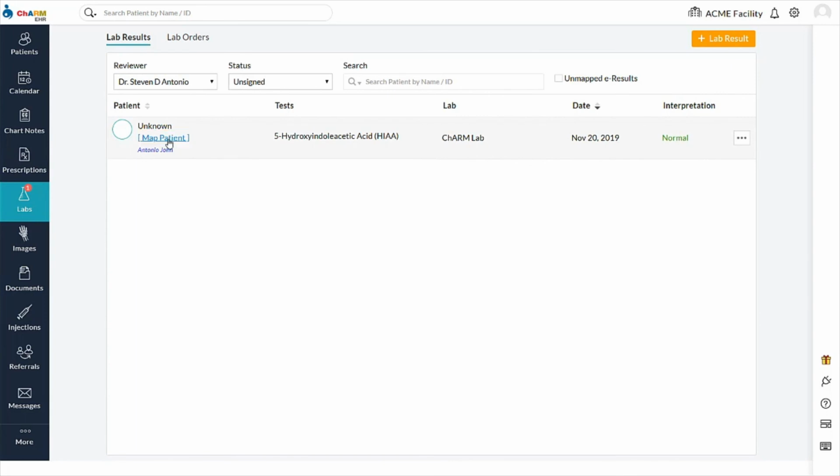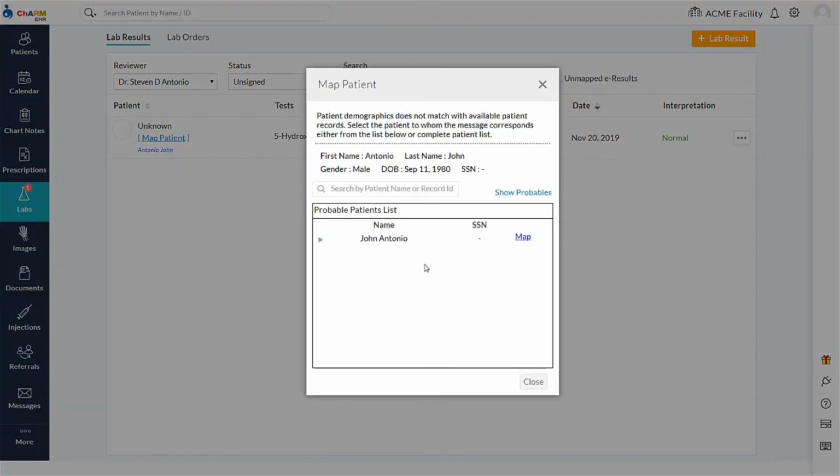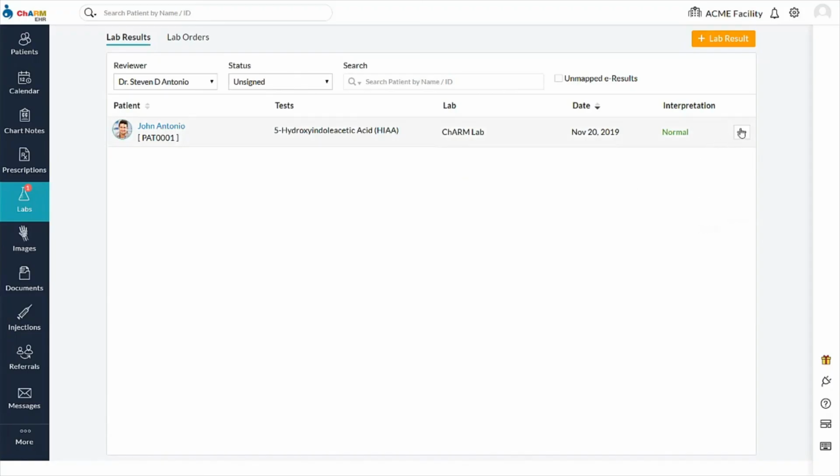Map Patient View shows the patient details received in the result message and also the probable patients available in your account based on the date of birth and gender of the patient received in the result. If the probable patient list does not have an appropriate patient, use Search by Patient Name or Record ID field to pull the matching patients list by name or record ID criteria. Map the appropriate patient to the result. Result can be reviewed after assigning an appropriate patient.